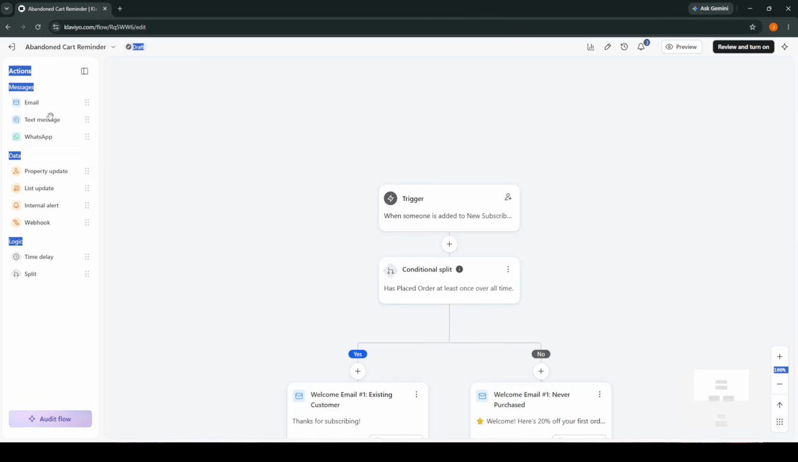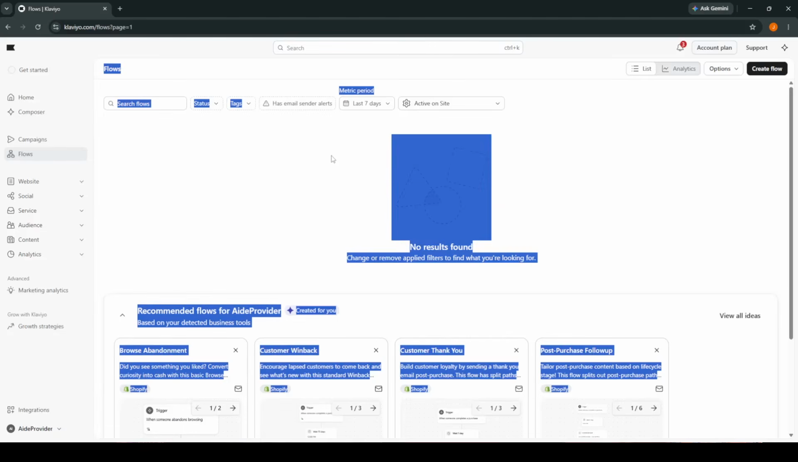That is the complete process for getting to the abandoned cart flow in Klaviyo. You clicked Flows, you created a new flow, and you selected abandoned cart so you can proceed with the rest of the setup in the correct place. That covers everything you need to know, and that is all there is to it.